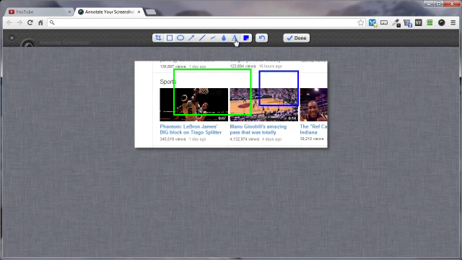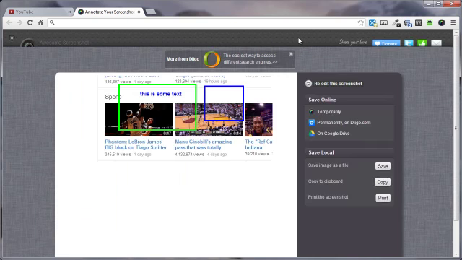Now, the one drawback to this is that the text is pretty well set. You don't have the feature to adjust the size or the font style of the text. That's pretty much it. Now, once you've got your annotating done, come on up here and you click on Done.